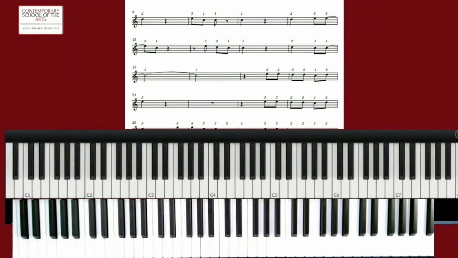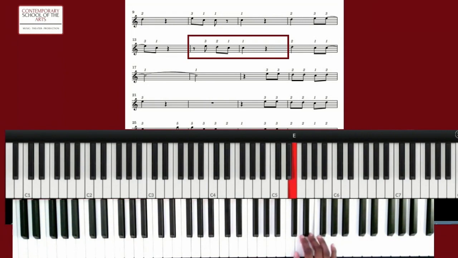Okay, measures 14 and 15. You can see the pattern here. We're playing on the and. So listen first, 1 and 2 and 1 and 2 and. This time play along. Good, that's measures 14 and 15.